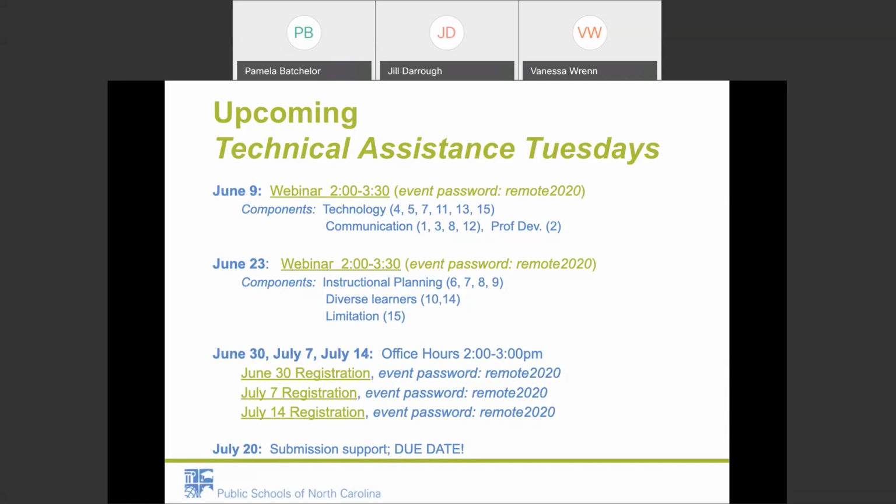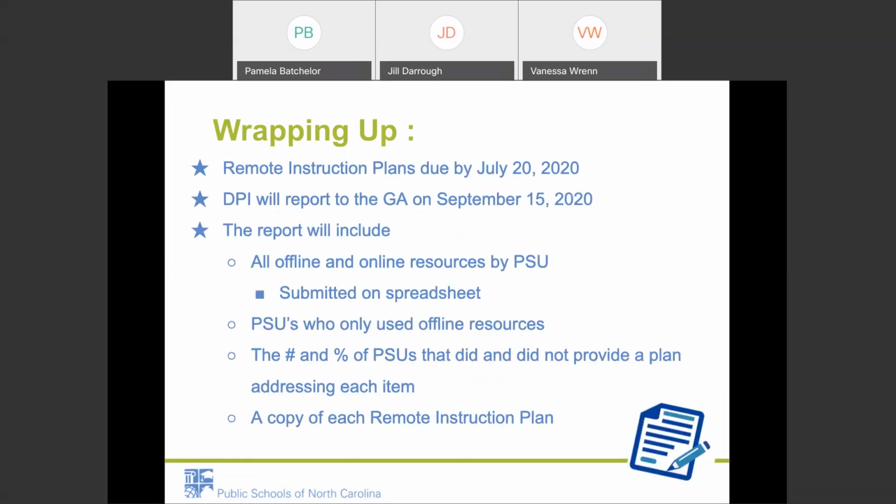So wrapping up, I want to go through what we are required to report to the General Assembly so you can understand exactly why the submission is that way and the template is developed as it is. We will report to the General Assembly on September 15th.